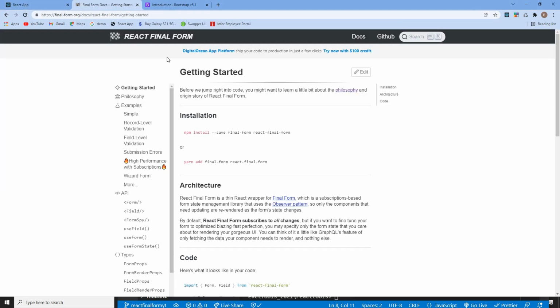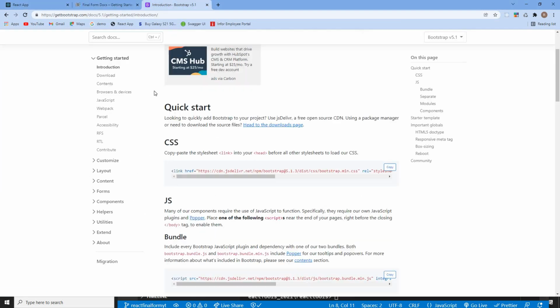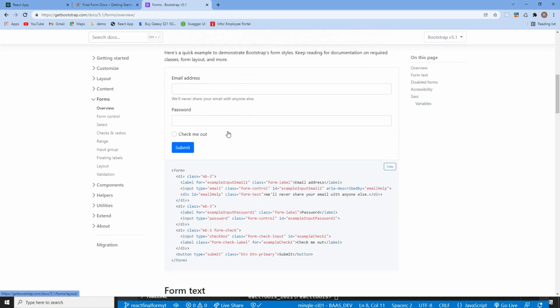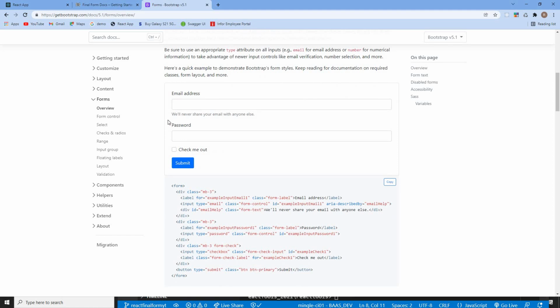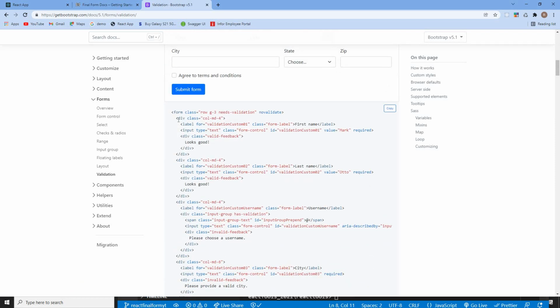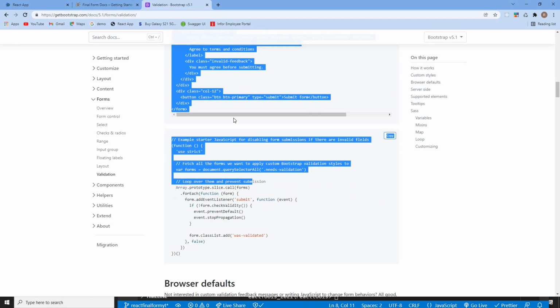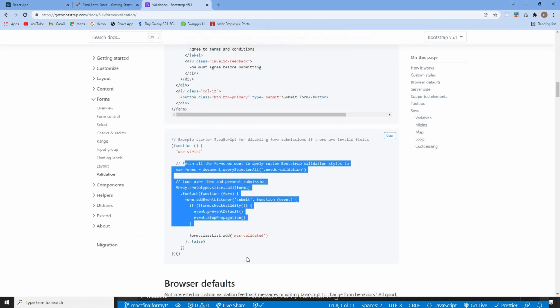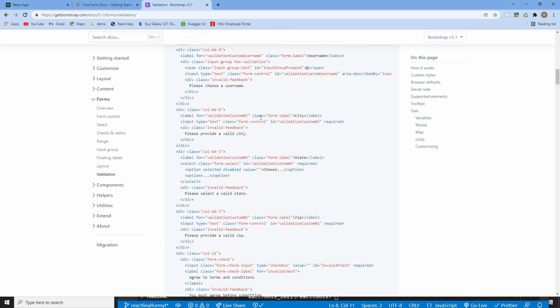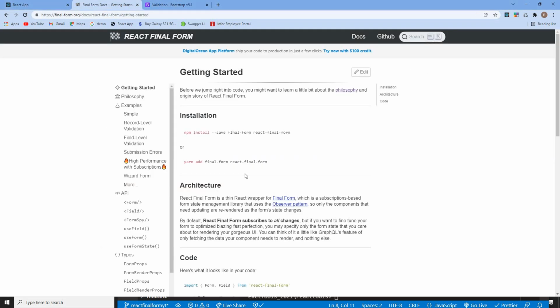Once I save it, let me go to the Bootstrap and grab a couple of forms here. If I go into forms in Bootstrap, this is one of the login form templates. I'll go into this validation section and just copy this. This is doing the validation using JavaScript the Bootstrap way, but we're just going to change a couple of things here. We're not going to use exactly the same one because we're using React Final Form here.